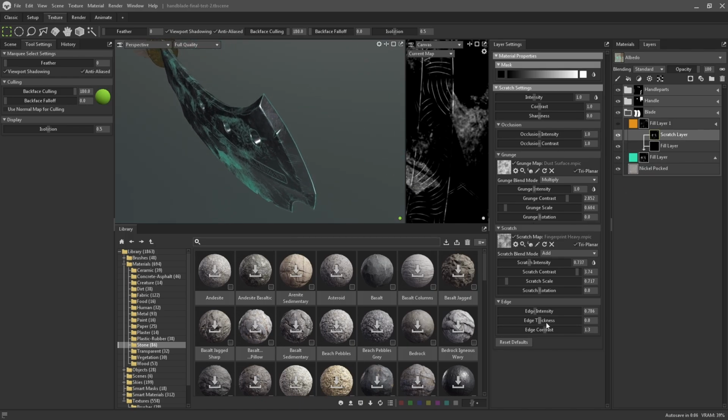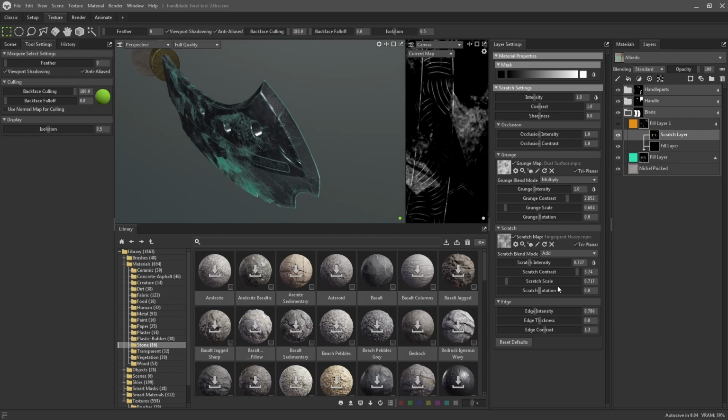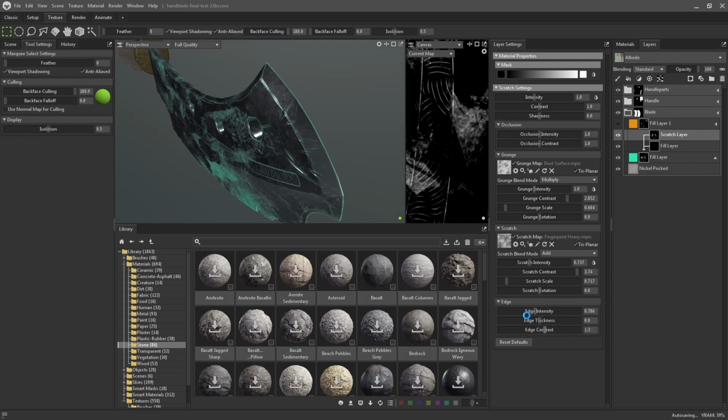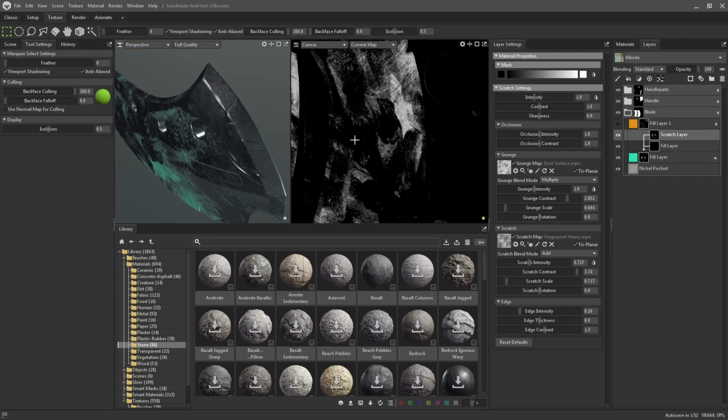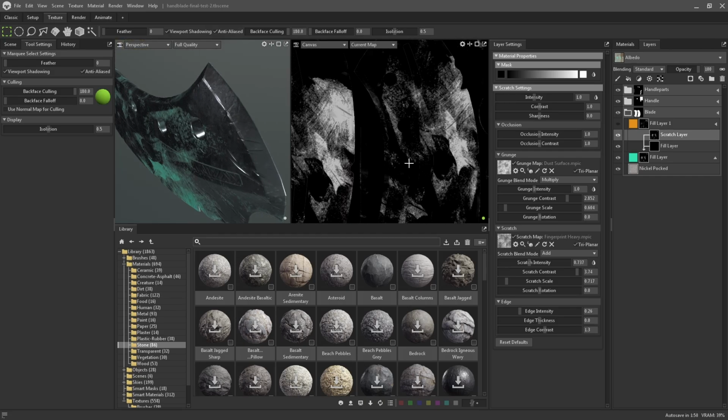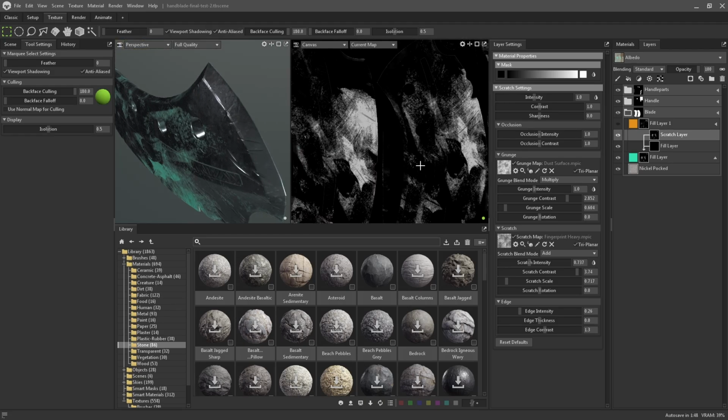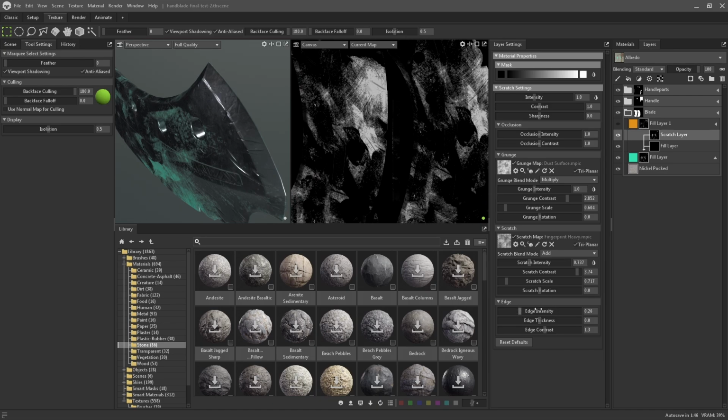So what I'm going to do is find out how we can get rid of that a little bit. Let's do edge intensity first. Now obviously that makes it stronger, so let's go the other way. If we have a look at our canvas with our UVs, you can see we no longer see those edges as prominently as we did before. So there's before and there's after. Let's go for something down there.